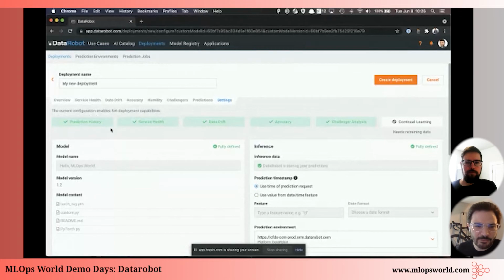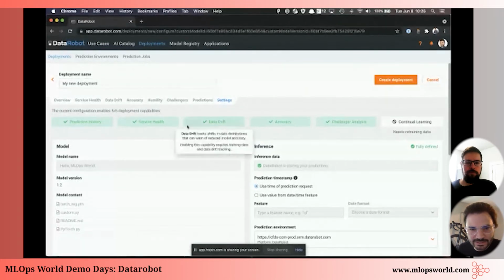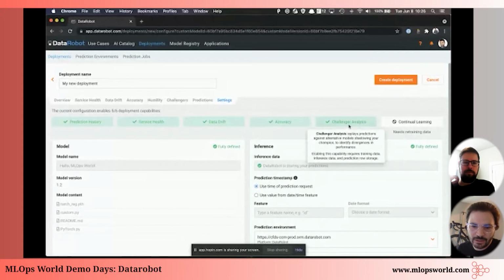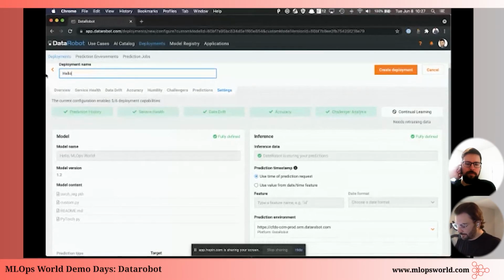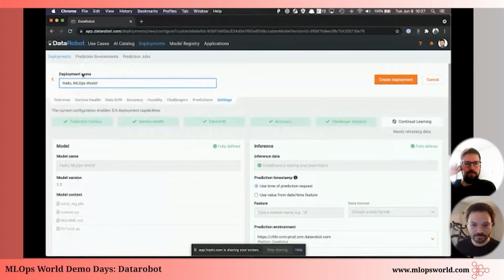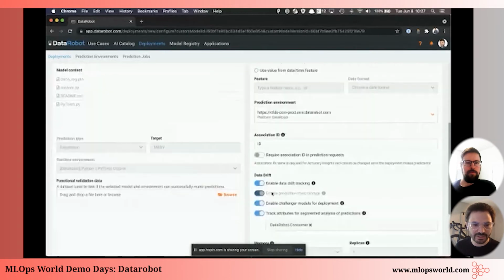Okay, so you can see now we have our flight checklist at the top, where we have everything configured, ready for deployment. So the last thing that we'll do is name our deployment. I'll just double check that everything looks good, and we are good to go. So I'll create this deployment.